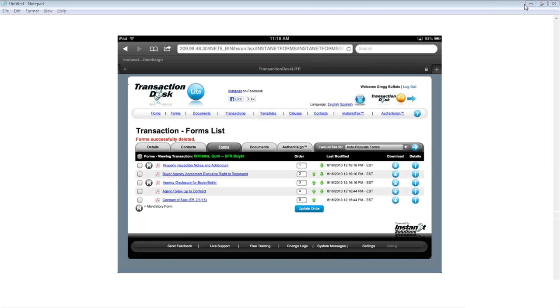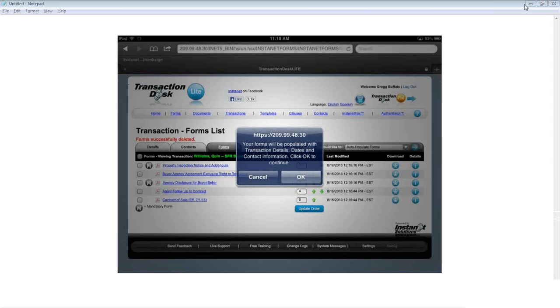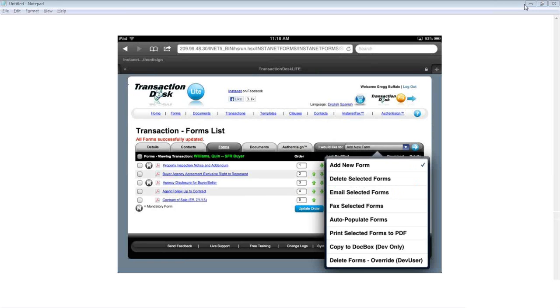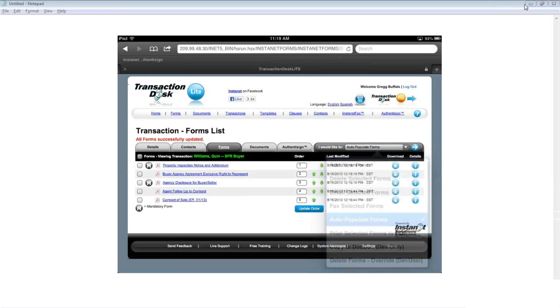As I click on that action arrow, my forms will be populated with the transaction details, dates, and contact information. That is okay with me. It's exactly what I want to have happen so that my form fields will be populated with my transaction details, dates, and contact information. We are in the Forms tab. I Would Like To drop-down menu, auto-populate forms is the function.